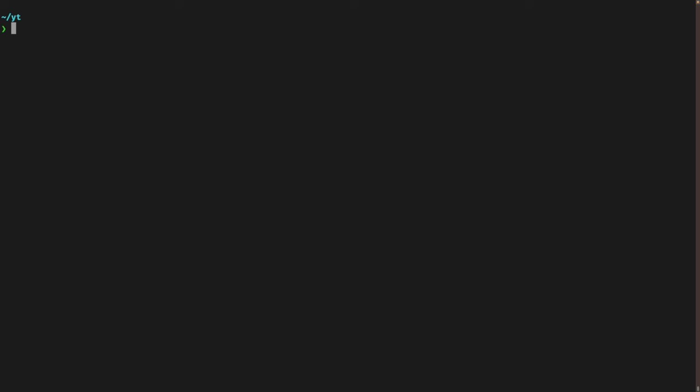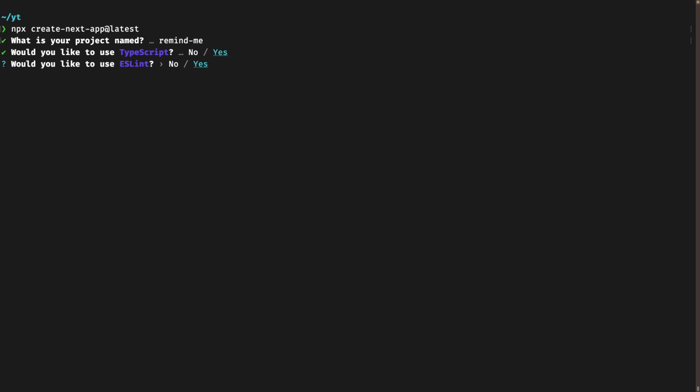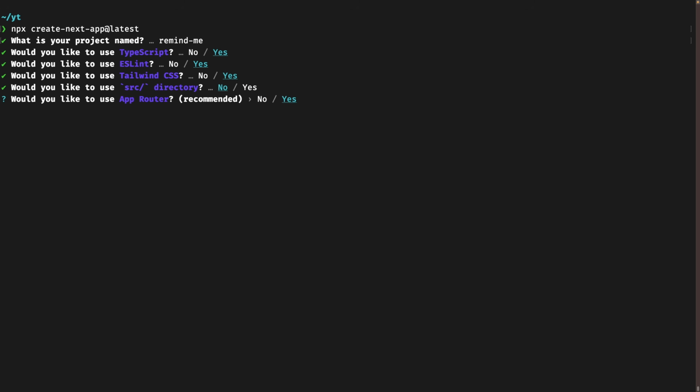Let's get started. We are going to create our application with Next.js, so let's go in our terminal and type npx create-next-app at latest. The name for the project will be remind-me. We will use Typescript. We are going to use ESLint. Choose yes for Tailwind CSS. Select no for source directory. We are going to use the app router. And select no for the import alias customization.